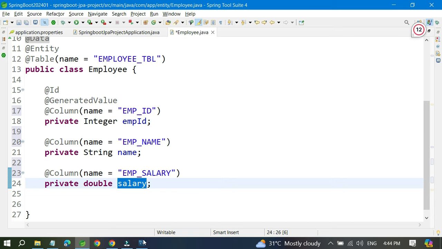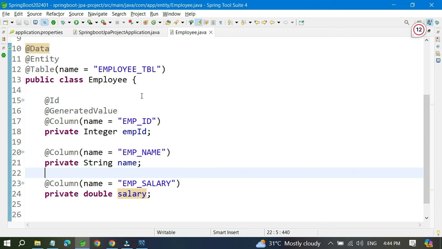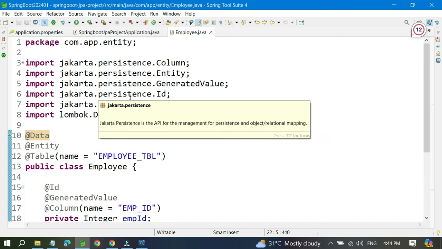Okay, what next can we do? We have created one Java class and mapped it with the database table, that is fine. The next thing is to create a repository interface by extending the CRUD repository interface and do the operations. We can create a service class also, and with the main method we can test this and show all those things. So I'm going to create it right now.